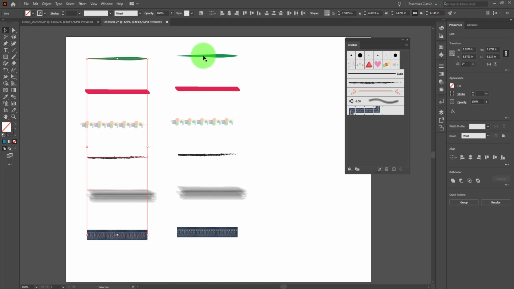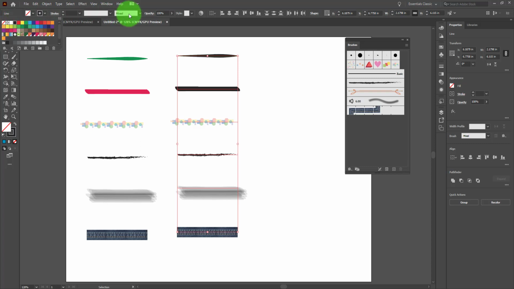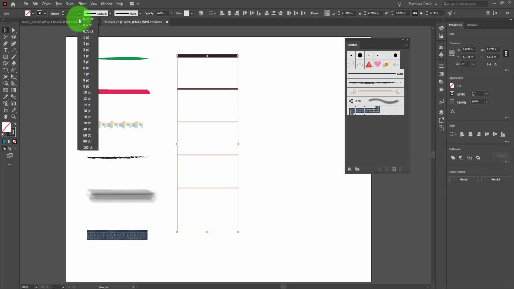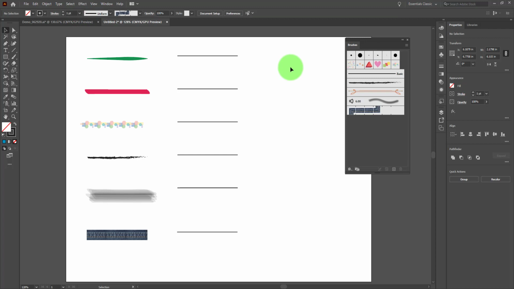Mouse button keys. Okay, so I am going to actually just take these all back to a plain old black stroke with a basic brush stroke and no width profile, uniform stroke, 1 point. We're back to basics.